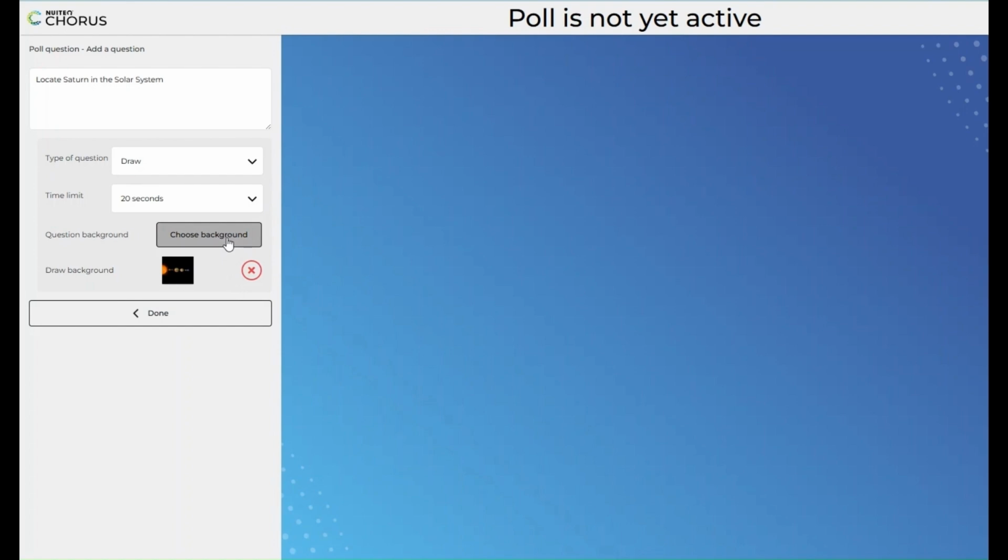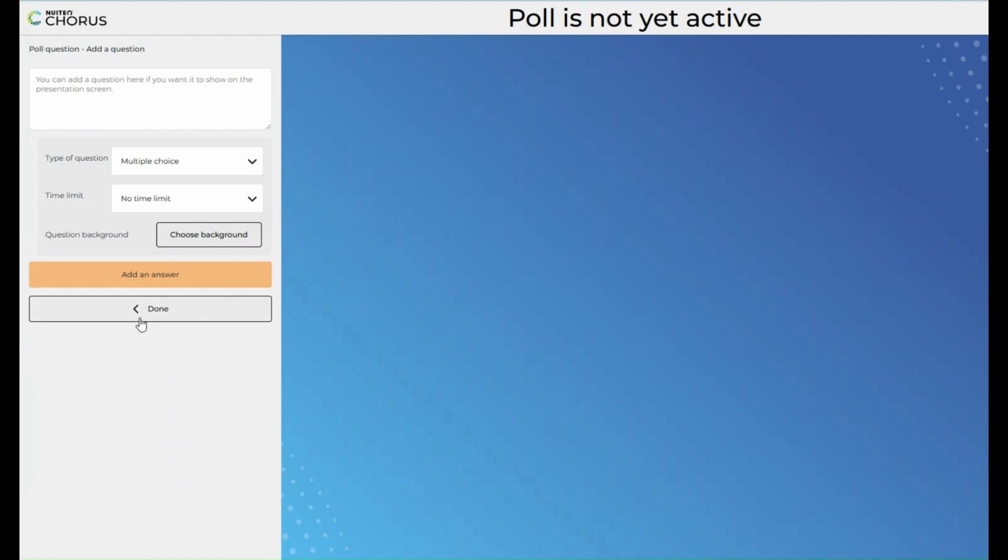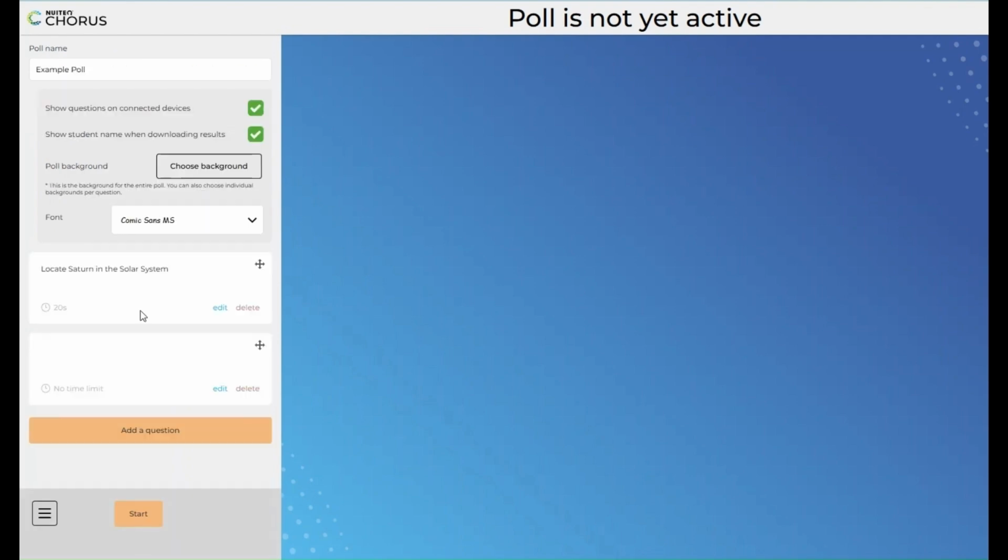You can pick a different background for a particular question by clicking on the background icon and bringing up the options to browse on your computer or do an online image search. When you are done with your question, click on the Done icon underneath it. That takes you back to the first screen in Poll. From there, you can click on Add a Question to add more questions to your poll.